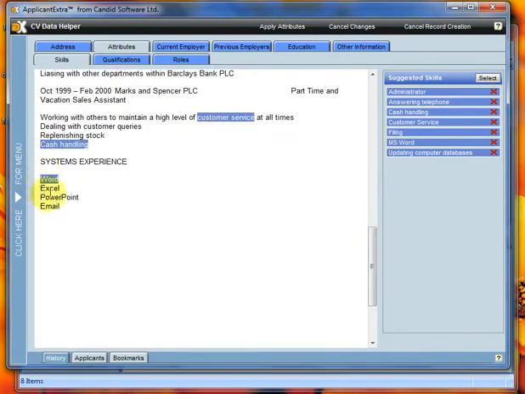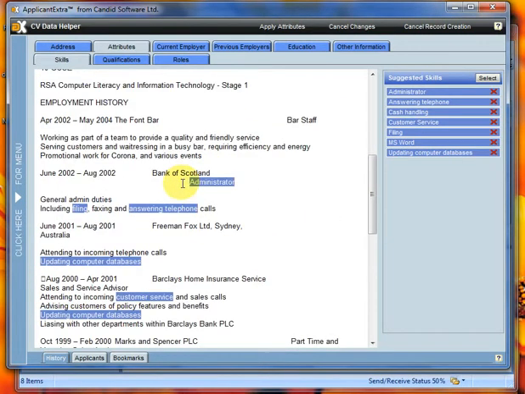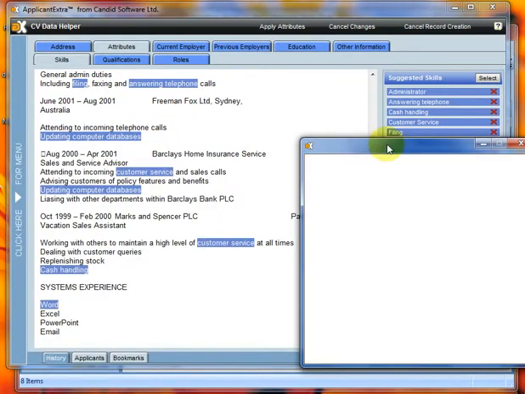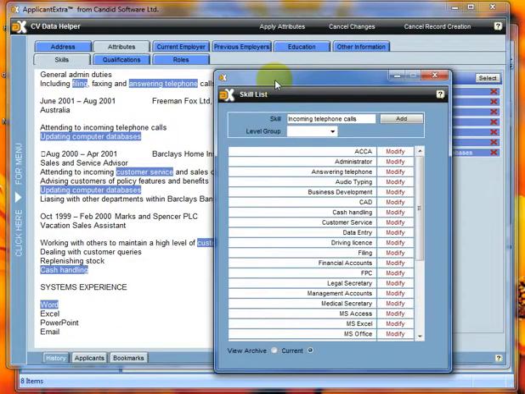Same perhaps you could do for Excel, PowerPoint and email and so on. But in this case we might also want to create a new skill that isn't on the database as anything else at all. So perhaps incoming phone calls might be an important skill that you might want to have. So if we add that to the skill set, these are just keyword matches, so please bear in mind I'm using some rather weird terms, but if we add that as a skill in the database, from now on it will find it in there.